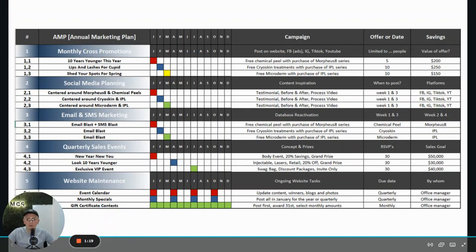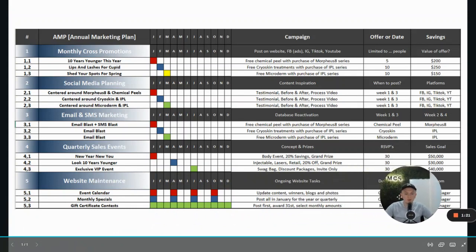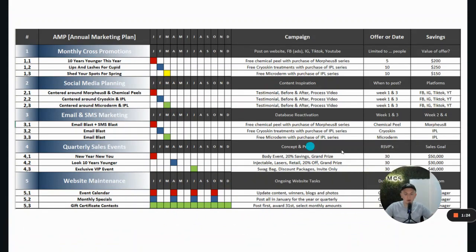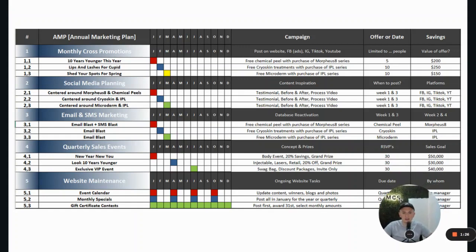So what I wanted to do is walk you through this chart real quick, how it works and how you can easily set it up. Let me start with the first one, which is monthly cross promotions. I added all months of the year here, and this is where you can insert the blocks for which specific month it is. And then you can pre-plan your monthly cross promotions. For example, let's say in January, you want to focus on 10 years younger this year. Then you fill it in here.